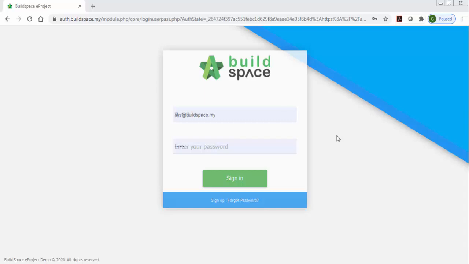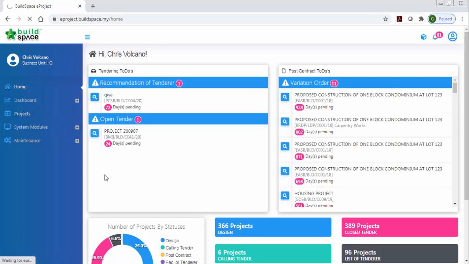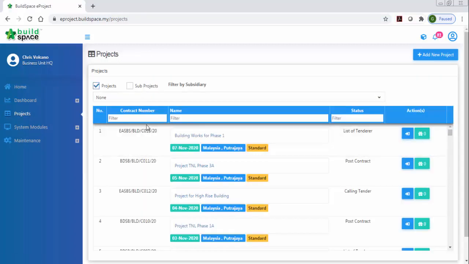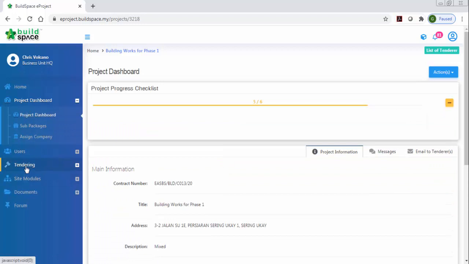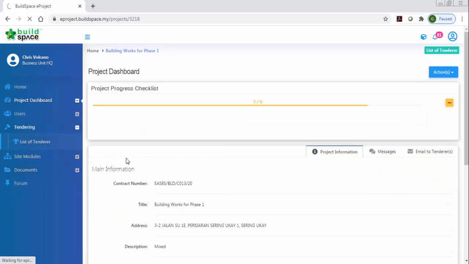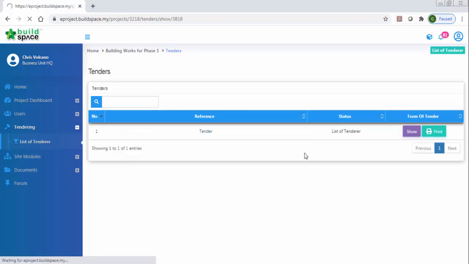When the list of tender has been submitted, you will be notified through email, or you can log into the system and go to the project. There's a to-do list as well. You can click the shortcut at the to-do list, or you can just open that project, and then go to tendering, list of tender, and then open this tender.